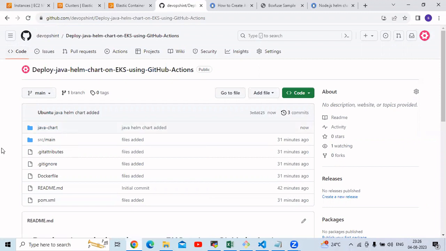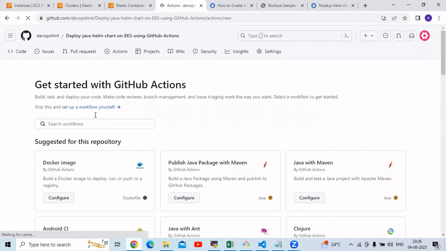Okay, it's done. Now it's time to create our workflow. So how to create? As you know, go to Actions, and click on set up a workflow yourself.